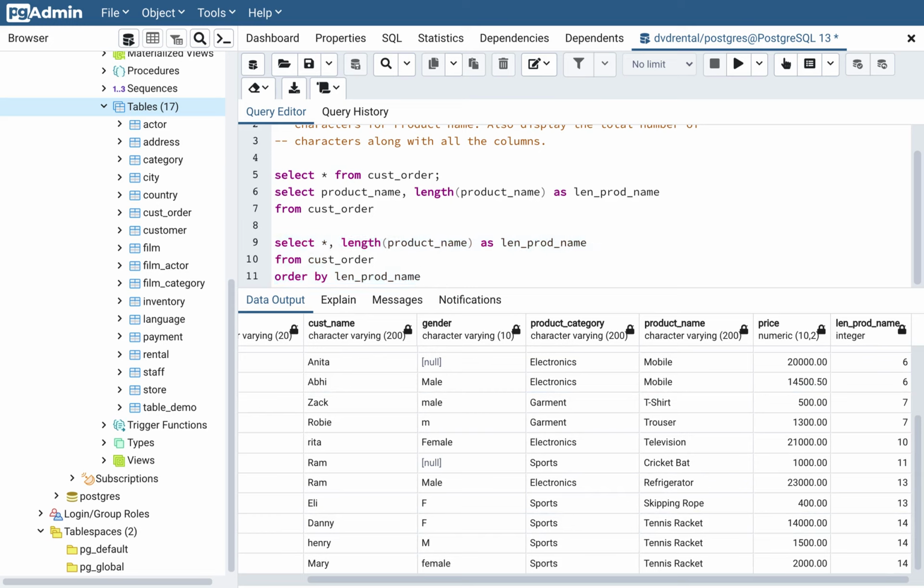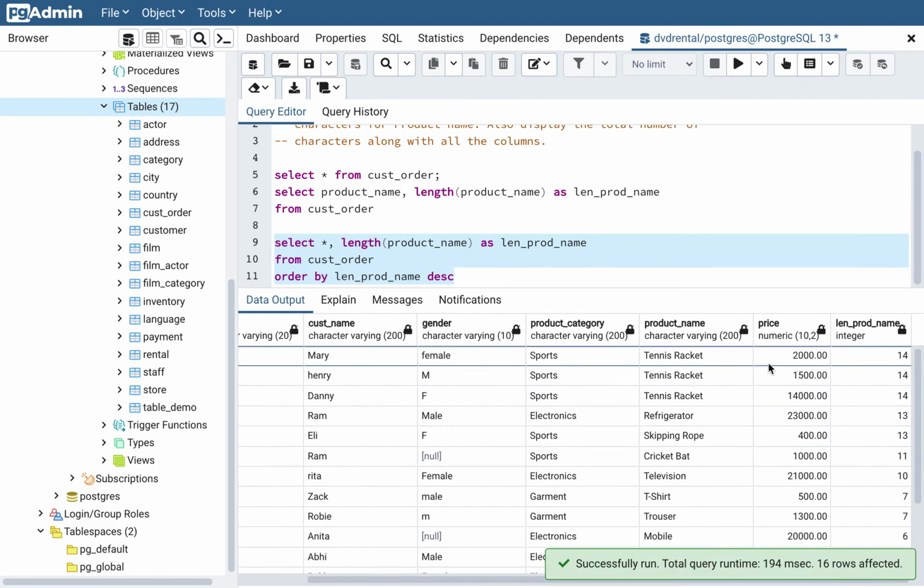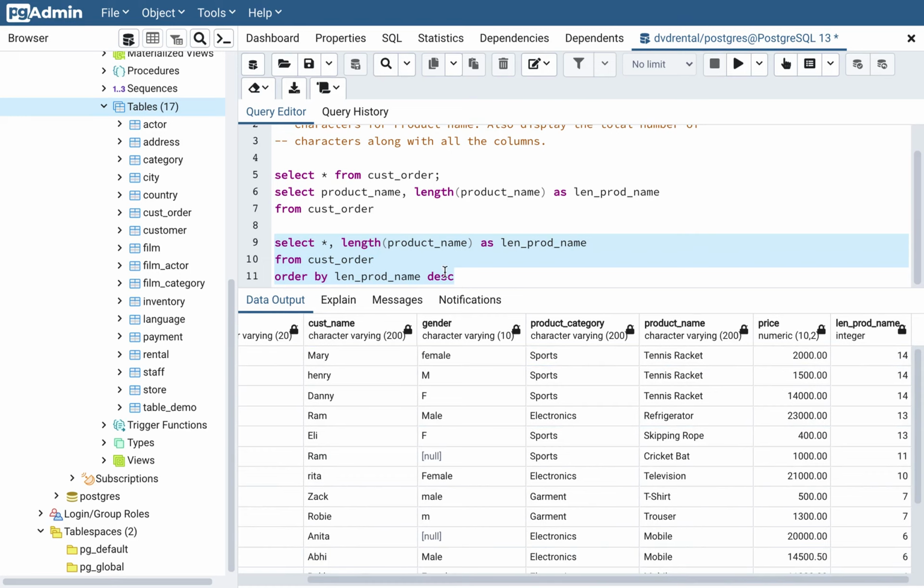Now similarly, if you want to sort this in the descending order, you can use the keyword DESC, descending, and then if you sort the data, you would see here that the longest product name is on the top, right? Now you might notice that I am using an alias name. In spite of the alias name, if you want, you can use the entire function itself.